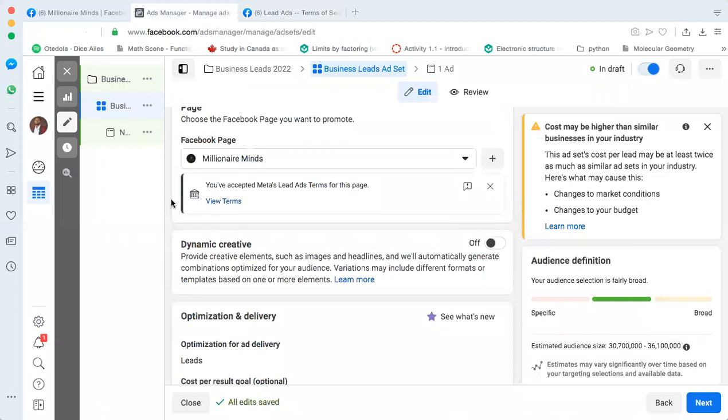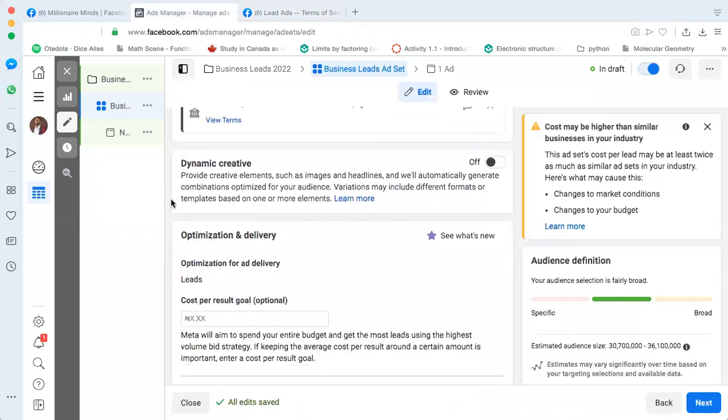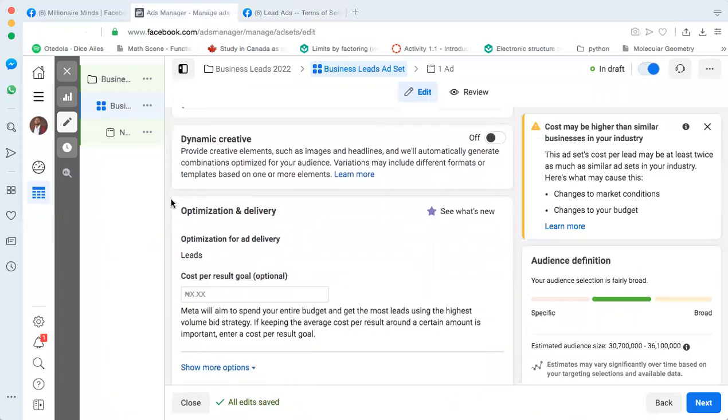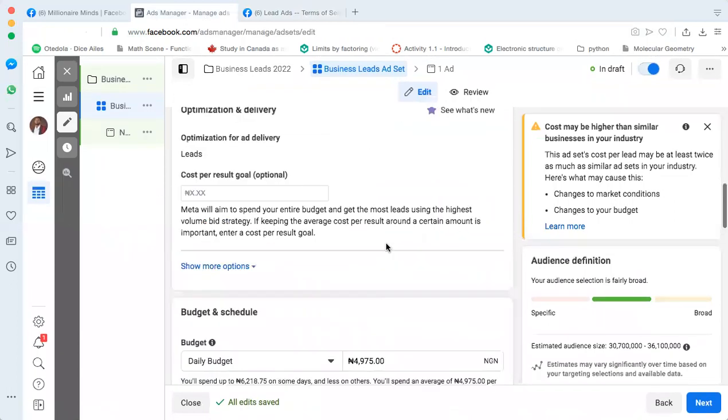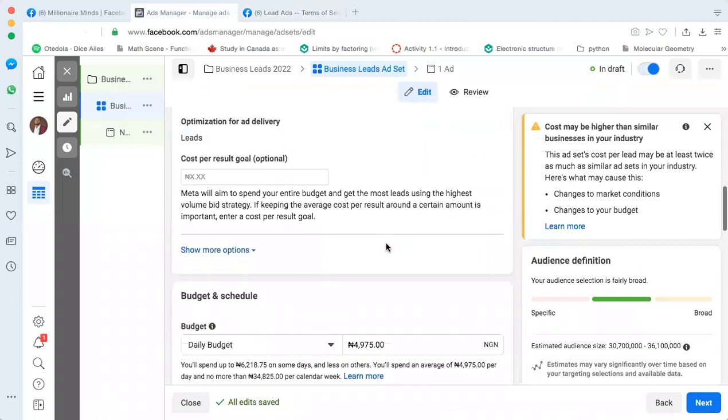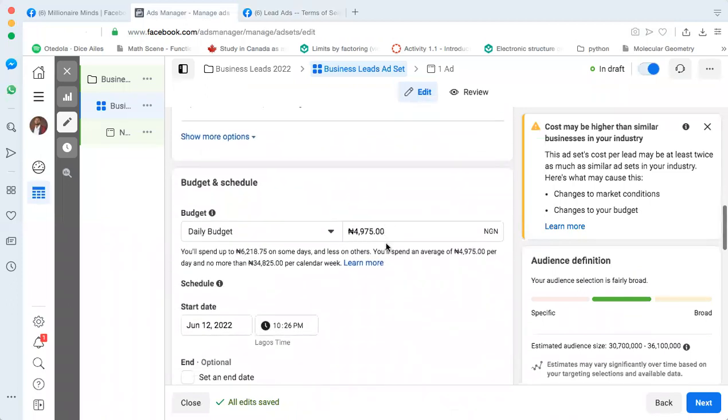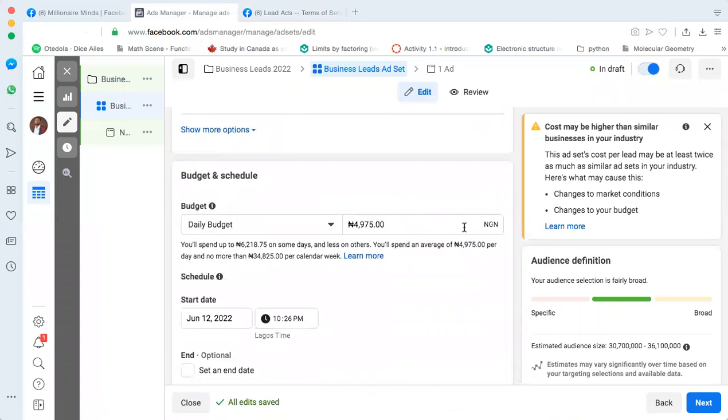So let's move on. The next thing, you see dynamic creative. Leave that off. Don't put it on. Now we'll move down. You see optimization and delivery. Just leave it the way it is. The next most important thing is this budget and schedule.